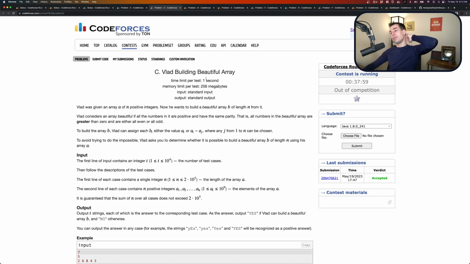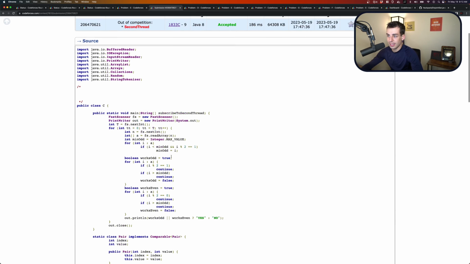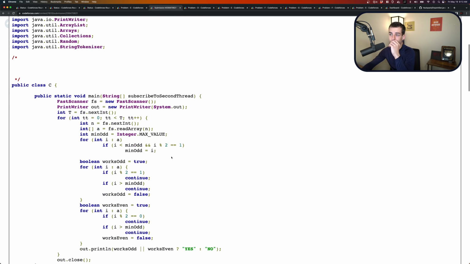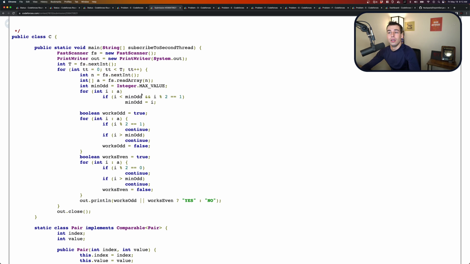Yeah. So everything needs to be positive and everything needs to be the same parity. There are two different ways you could do this. The idea is you could either make everything odd or you can make everything even. Now, making everything even is just everything starts even. I think it's just that simple.